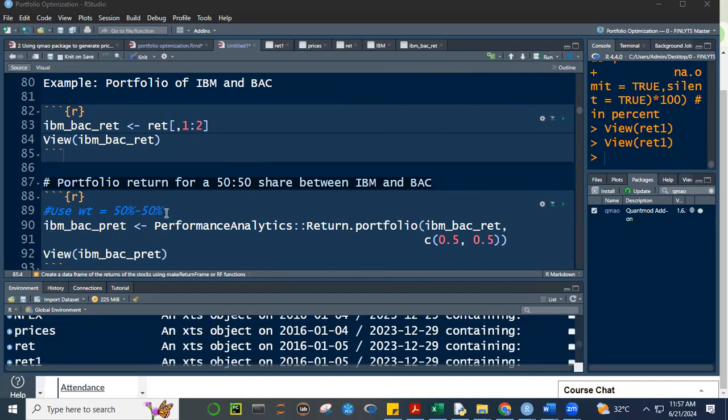Here we're creating this object, IBM BAC port. P stands for, well, that's just what I use here, PRET, portfolio ret. And then we're going to make use of PerformanceAnalytics. They have this function called Return.portfolio.